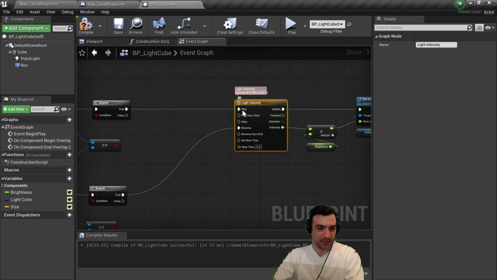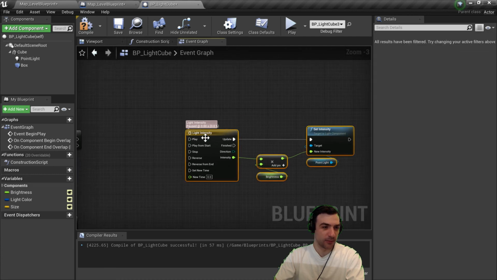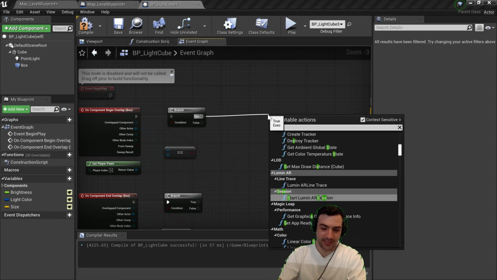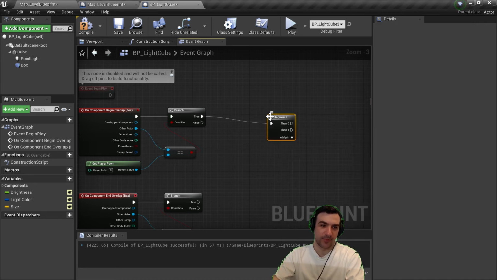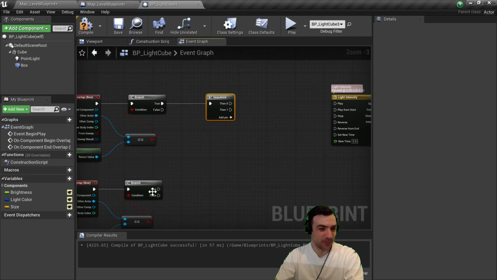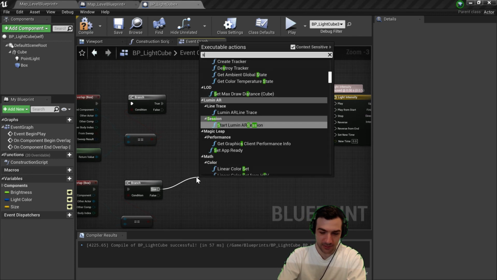So I'm going to actually just alt click on these. And I'm going to drag off and do something called sequence. This is such an important one in the flow control stuff. Branch and sequence are like 70% of the things I build. And I'll build another one. Sequence.